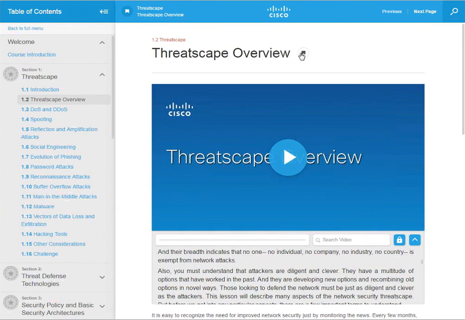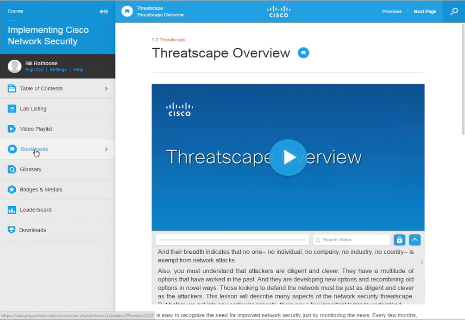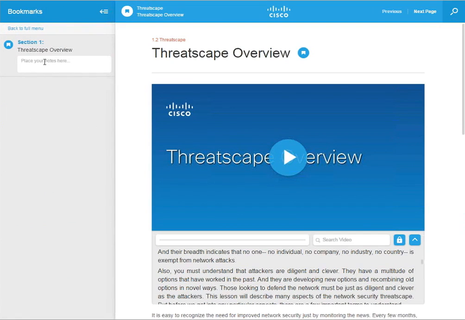You can, right here, mark the item as a bookmark. And then if you go back, verifying that this works, in the bookmark here, you can type in some note to yourself.